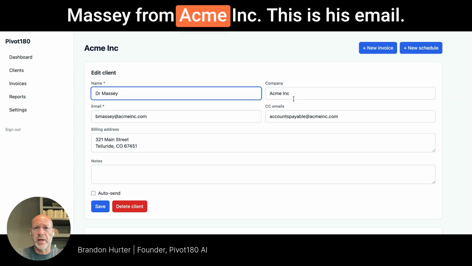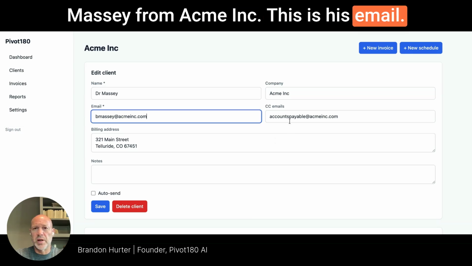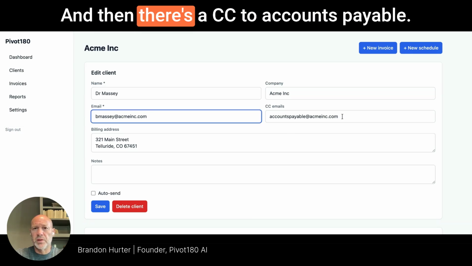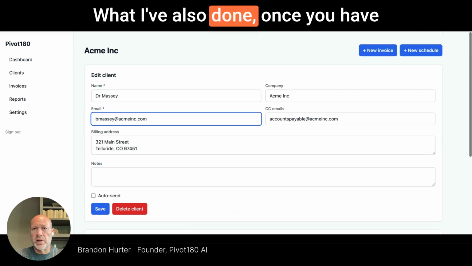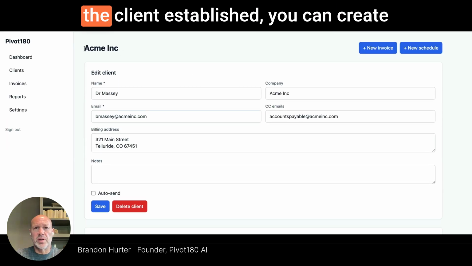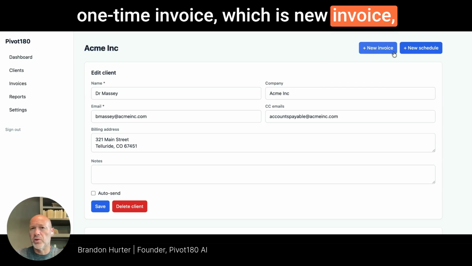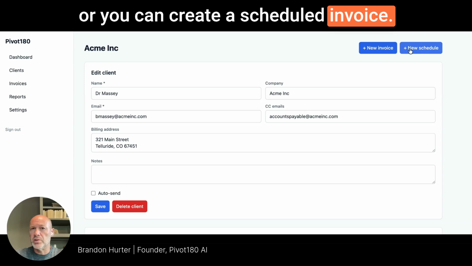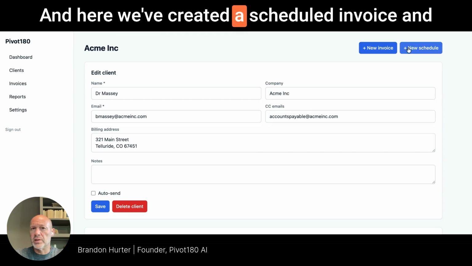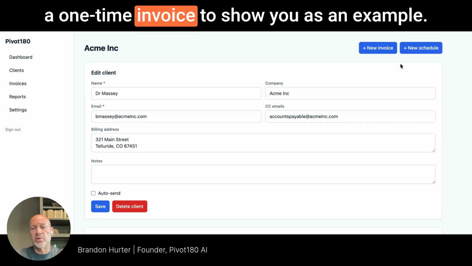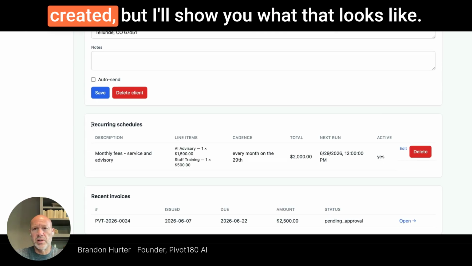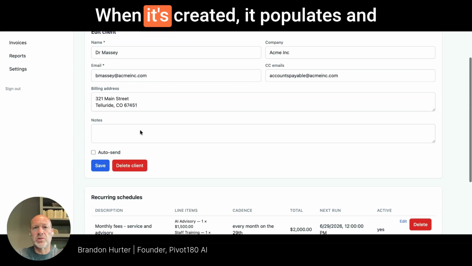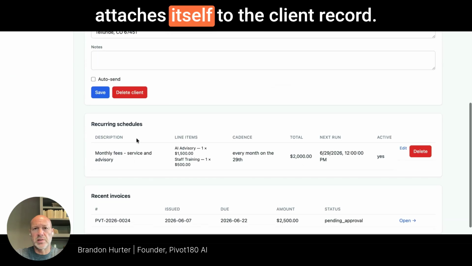Dr. Massey from Acme Inc. This is his email. And then there's a CC to accounts payable. What I've also done, once you have the client established, you can create a one-time invoice, which is a new invoice, or you can create a scheduled invoice. And here we've created a scheduled invoice and a one-time invoice to show you as an example. So the scheduled one is already created, but I'll show you what that looks like. When it's created, it populates and attaches itself to the client record.